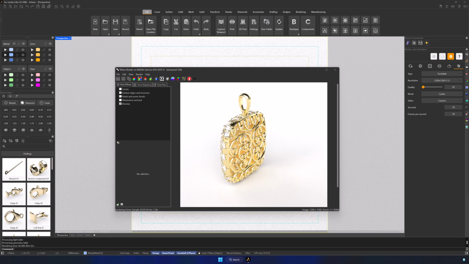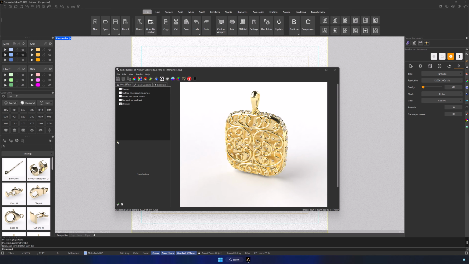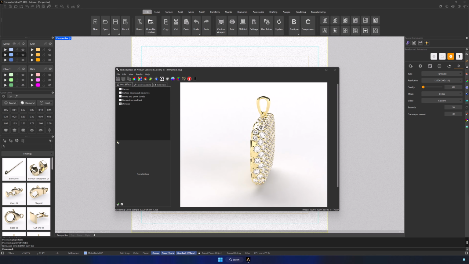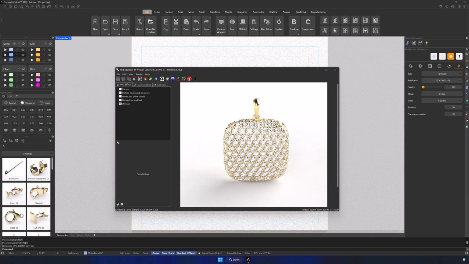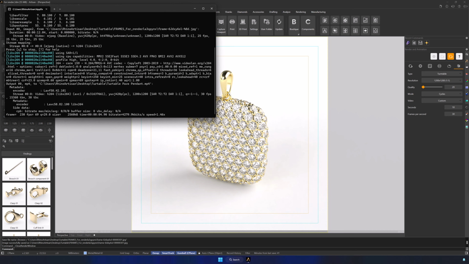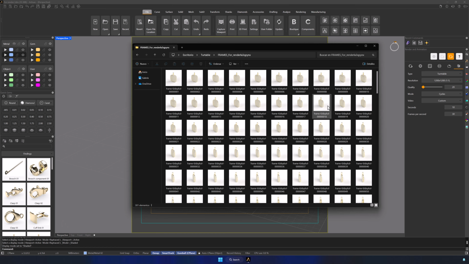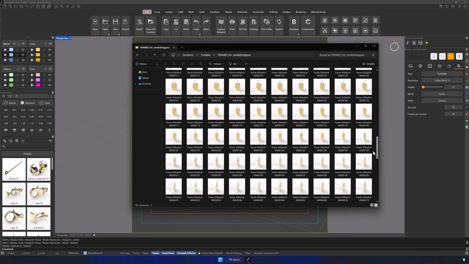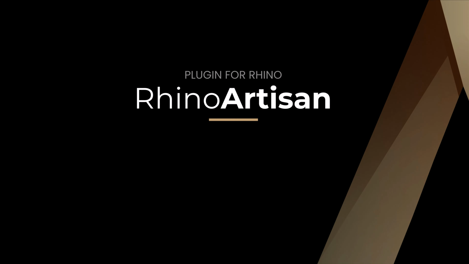The final video will only be generated once all the renders are completed. In this case, 300 frames. The video will be automatically created in MP4 format, and all the rendered images will also be saved. Now we have our video ready to share on social media, so don't hesitate to share your results with us.